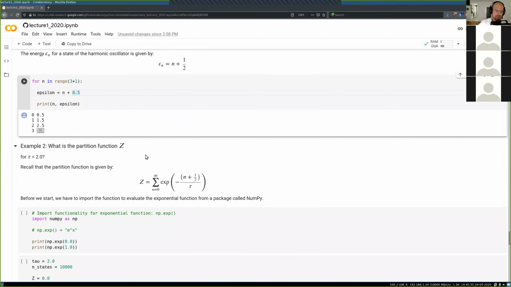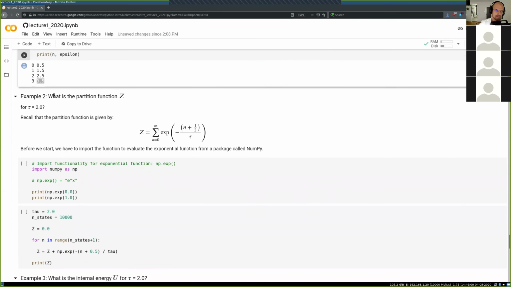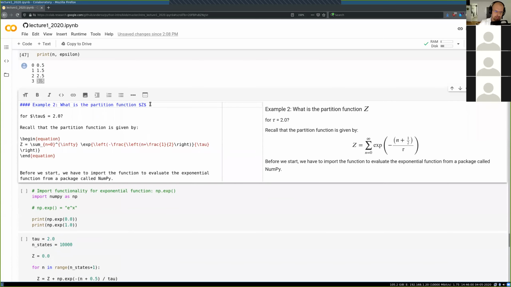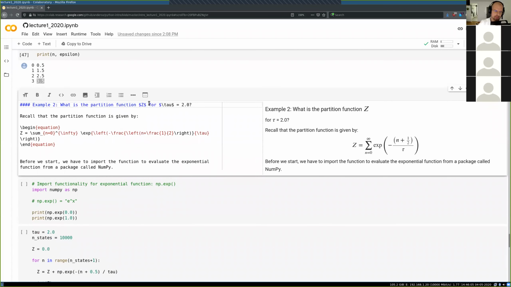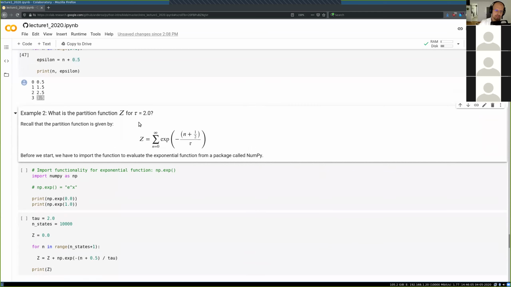Okay, so example 2 here. Whoops, there's an error in the headline here. The next thing we want to calculate: what is the partition function z for tau equals 2.0? If we recall the partition function, I gave it earlier, but here I'm writing it again just to clarify what it is. It's these Boltzmann factors, so the exponential of minus the energy divided by tau here.